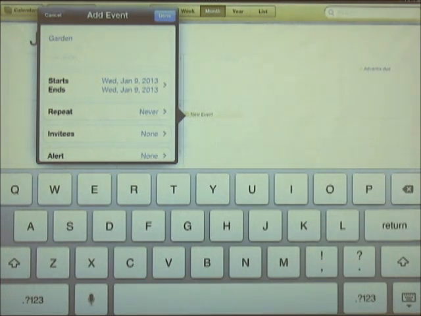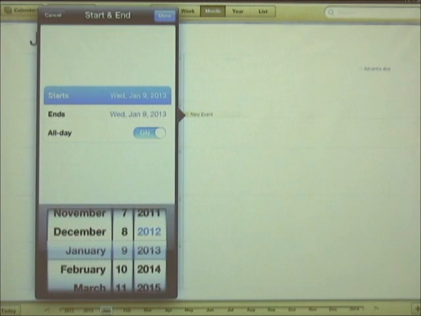Let's do some garden work on the 9th. Location, home, and see where it says start and end. If you click on that, it gives you the access to have it as an all-day event or not an all-day event.